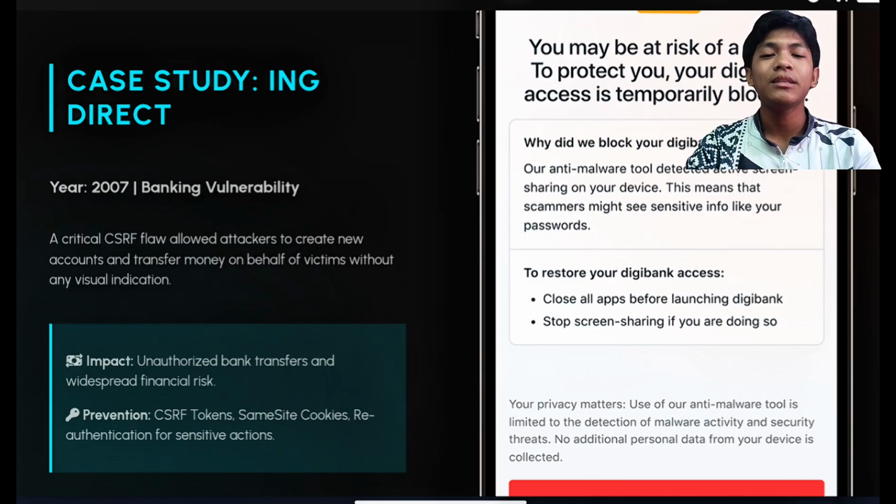With Gmail, attackers silently added email forwarding rules, so every email the victim received was also sent to the attacker. Both cases demonstrate that CSRF can be catastrophic without leaving obvious traces. The user doesn't see anything happen.